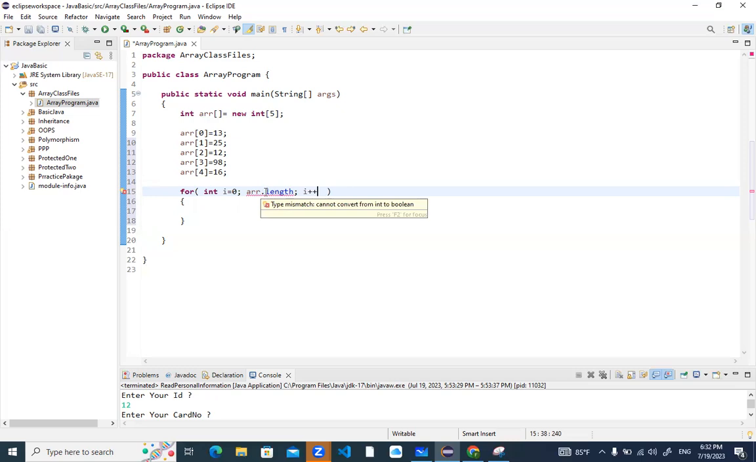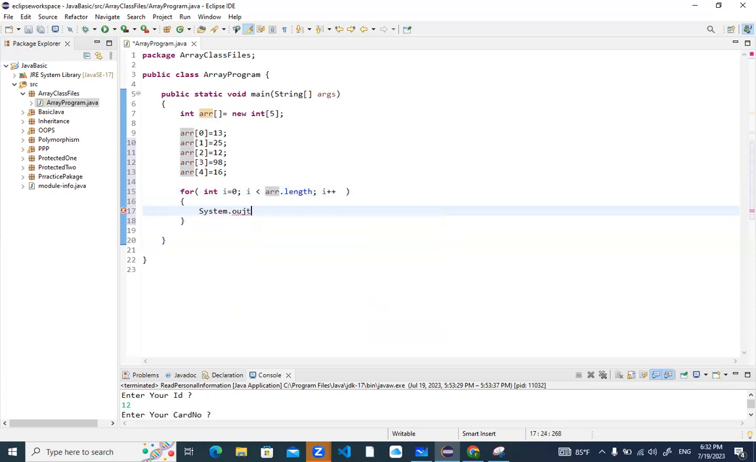Why does it say like this? Let me check. Okay, sorry, we forgot i. i less than what? Because we need to compare the condition. i less than array.length. Array length is how much? Size 5. Now in the next line, inside that, I will print the data with System.out.println. Let's say, or instead of that, let's directly print the array. Now pass the name of the array, open the bracket and pass the index right in here. How does the syntax look, guys?